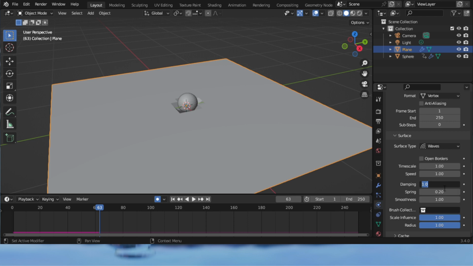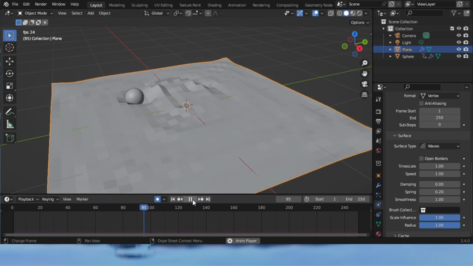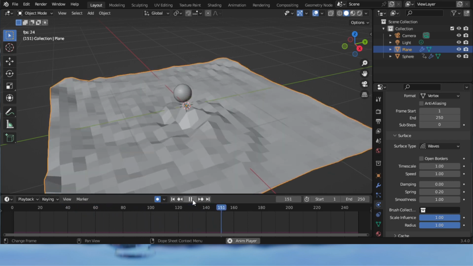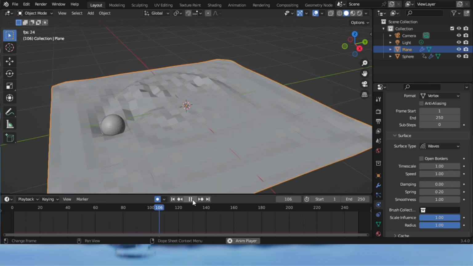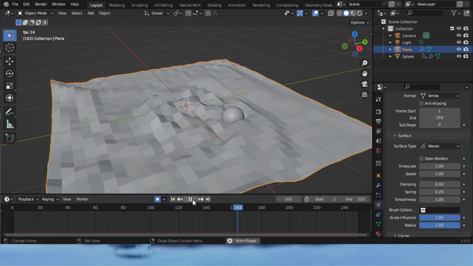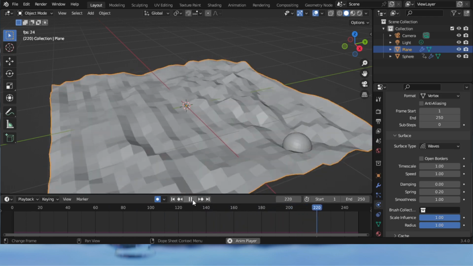So if I really reduce it to less than 0.4, let's say 0.001, let me go back and play. You can see that the waves almost don't even disappear. So that means the damping can really help you when you're creating your cool effects.